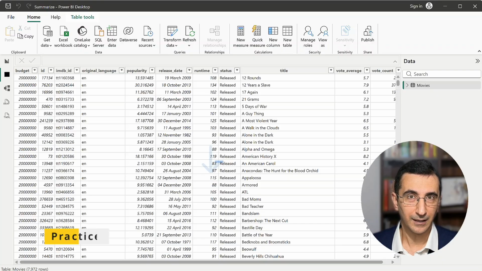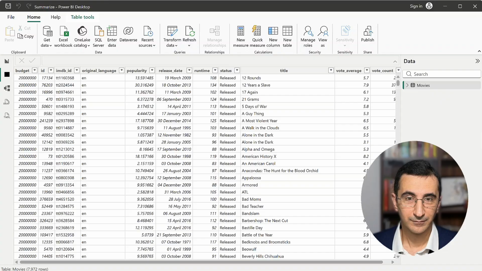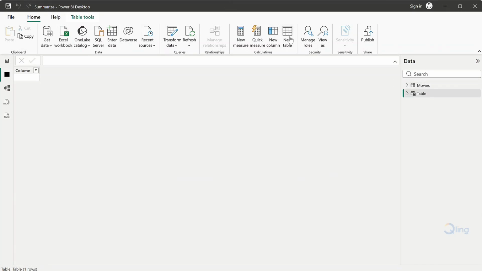Here is a table that I have that contains details of movies made over a period of time. Let's calculate the total budget and average runtime of movies of each language. I'm going to click on New Table. Let's call it Movies Budget and Runtime.